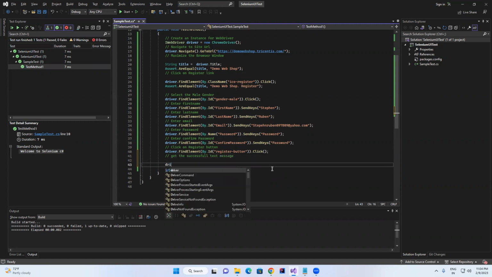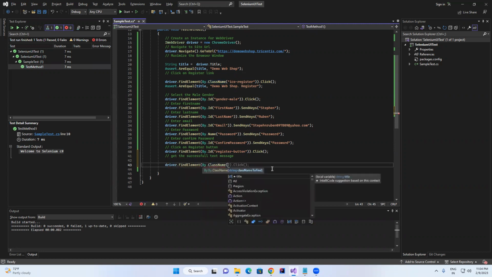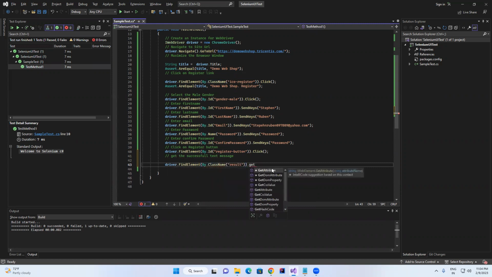Okay, so driver.find element by.class definition. For this we are getting the text, so that is a text method. Fine, this is returning the string, right? String message, is it called.